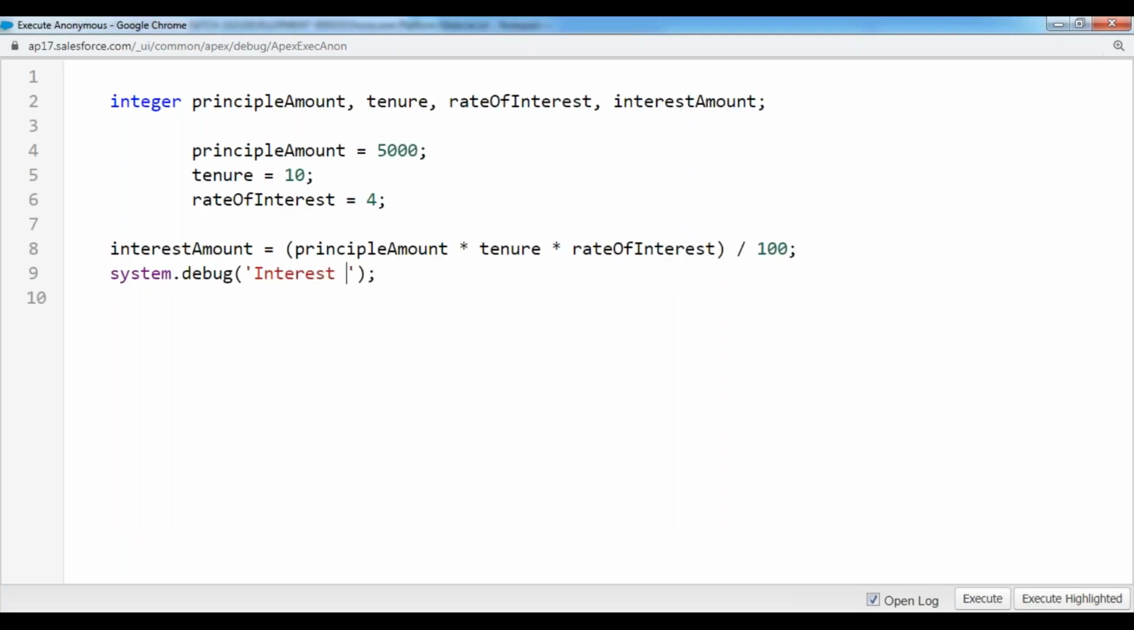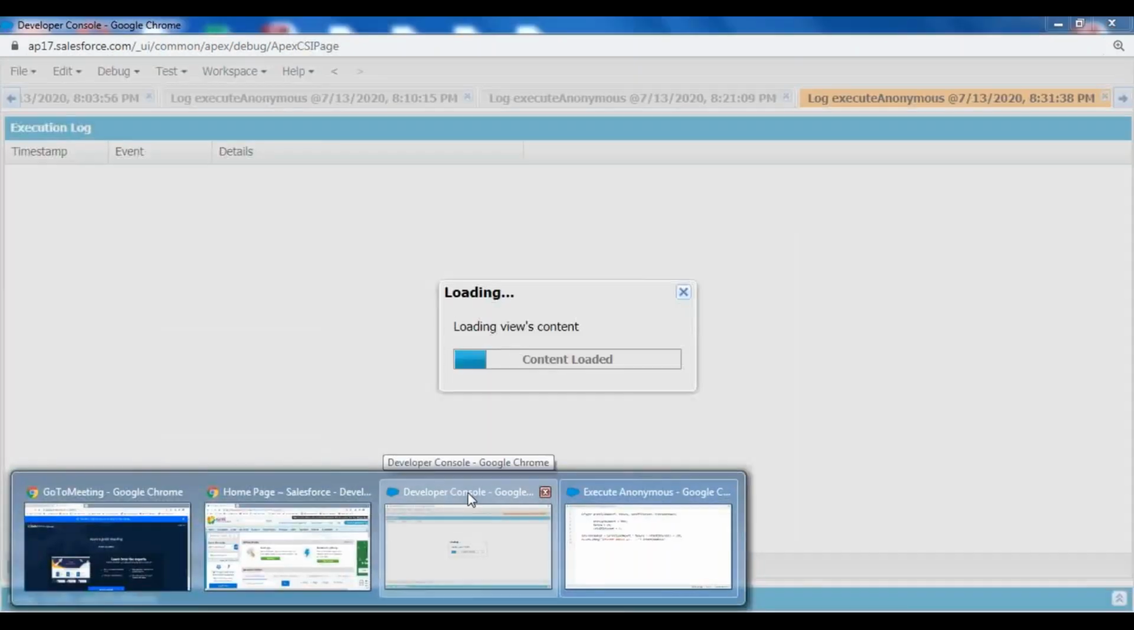System.debug, interest amount is, I want to show that value. Interest amount, I'm printing this value. So I'm printing this message over here to the developer or to the end user, the boss. This is the simple interest value, this is the interest amount. So please pay this interest to the bank. Specify this statement in order to print the message in your debug log file. Click on execute and see the results.